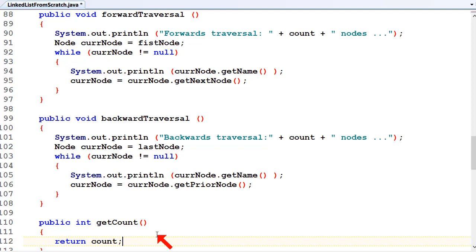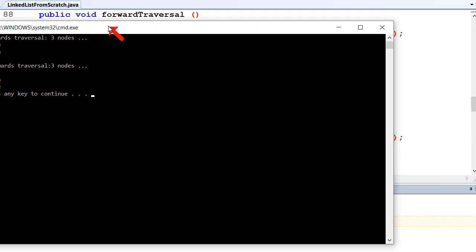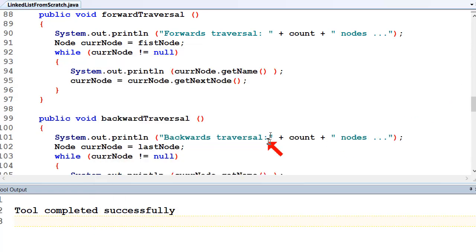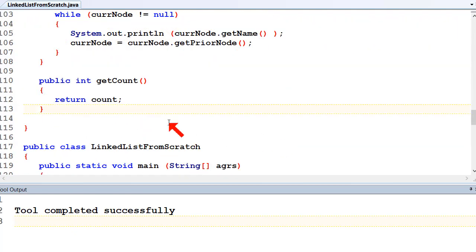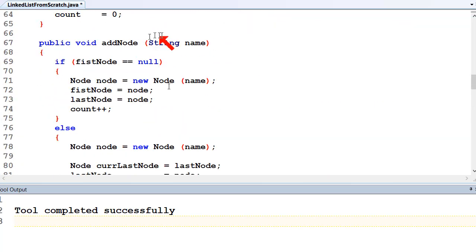Righto, so let's now, might as well run that and test it so you can see the count working. And there we go, 3 nodes and 3 nodes. And I need a bit of a space in there, 3 nodes. That's all working fine. Traversal, put a space in there, so it's backwards. It's coming out with a space. Okay, so let's now add a method. So it's going to be like our addNode method. Okay, it's going to be like that, but we're going to pass in an integer as well. So we can add a node at a certain location.